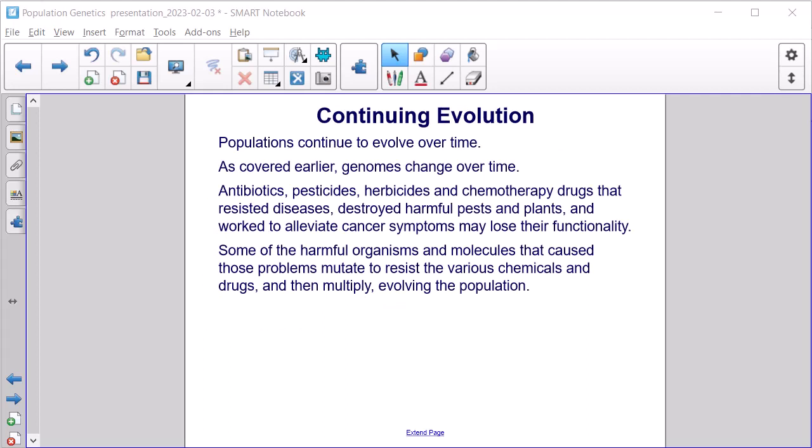Continuing evolution. Populations continue to evolve over time. As covered earlier, genomes change over time. Antibiotics, pesticides, herbicides, and chemotherapy drugs that resisted diseases, destroyed harmful pests and plants, and worked to alleviate cancer symptoms may lose their functionality. Some of the harmful organisms and molecules that caused those problems mutate to resist the various chemicals and drugs and then multiply, evolving the population.